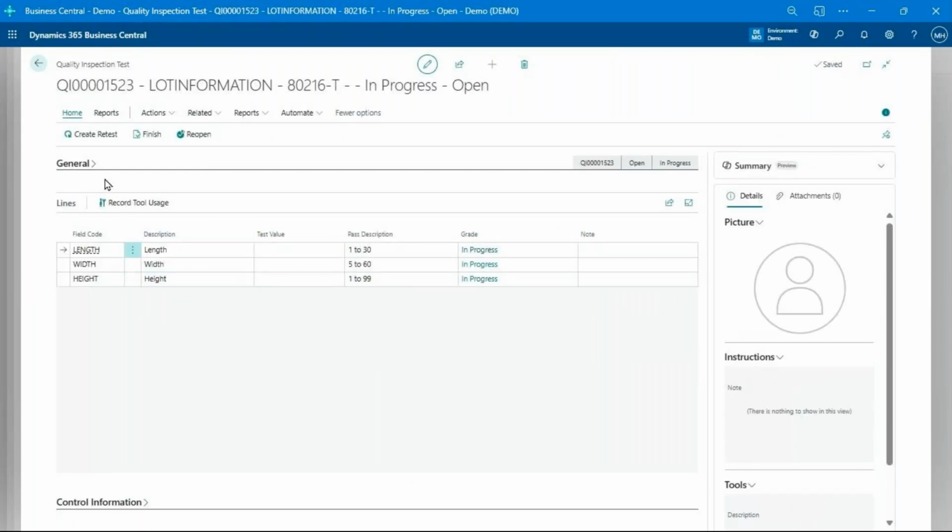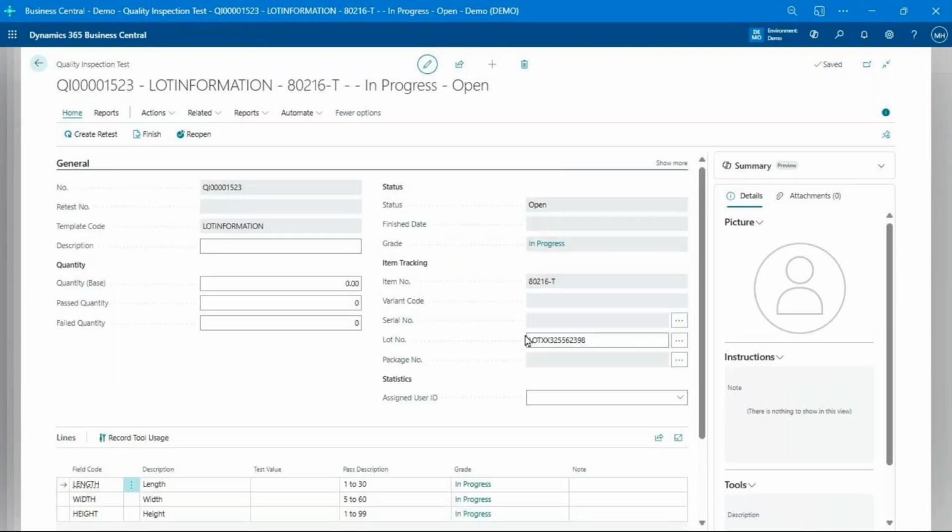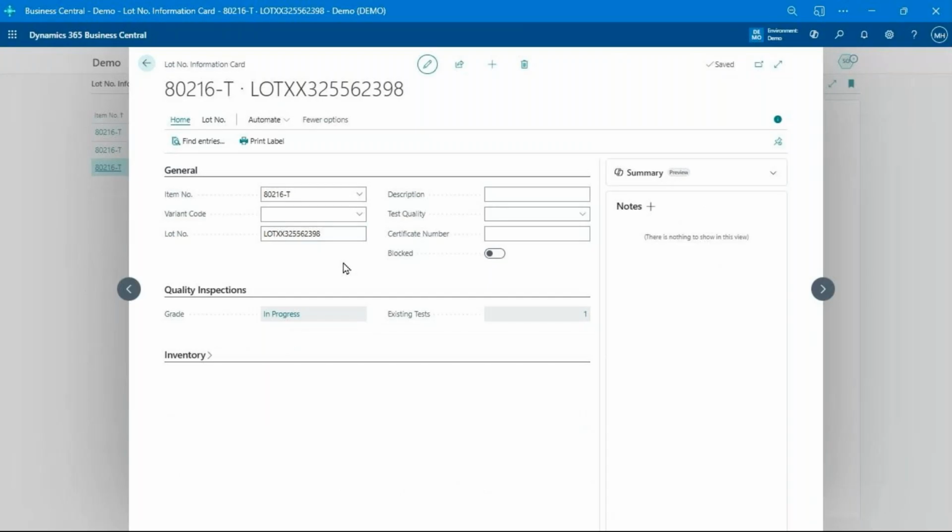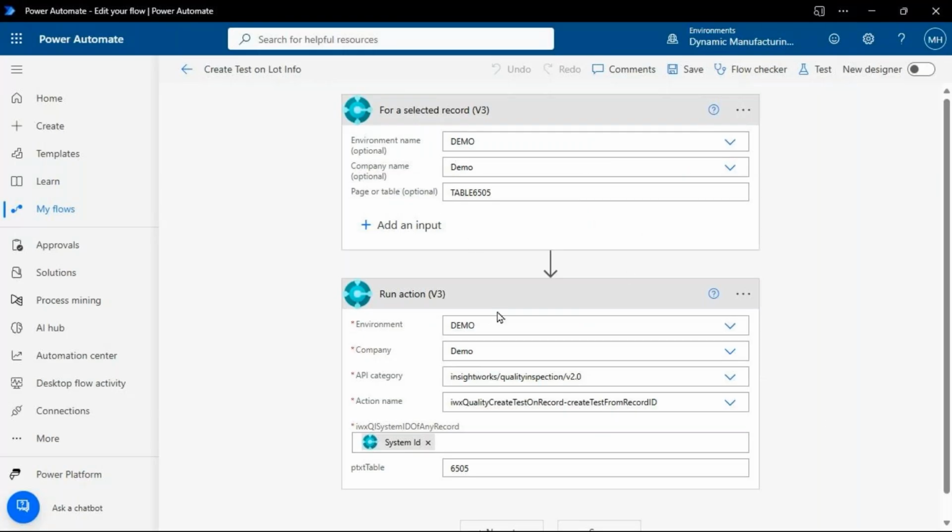I just chose a random test to use, but it brought in lot information and all that kind of stuff on that test. That's really easy to do. Let's have a real quick look at what that flow looks like.